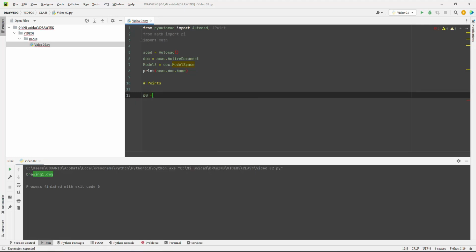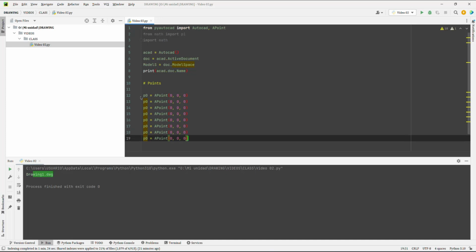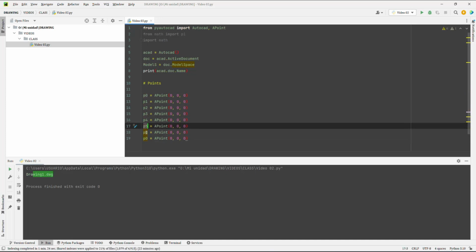To be able to draw lines, we need 2 points. So we will initially define a series of points that we will use throughout the video. The point names will go from 0 to 7, giving a total of 8 points, each with different coordinates.